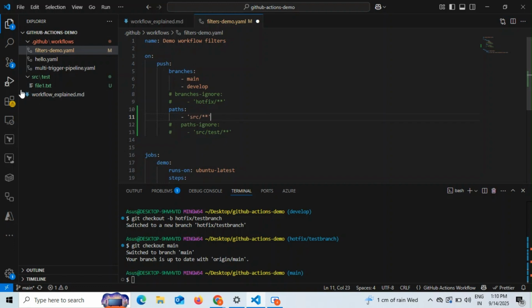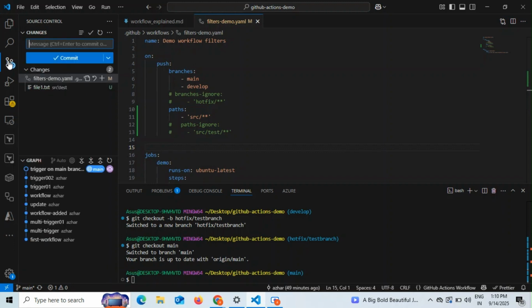So the path is given. So if on the main branch, on src, there are some changes made, then only my pipeline should trigger. So as you can see, I have created these things. So now I will commit and push these things. So I have made changes in src.